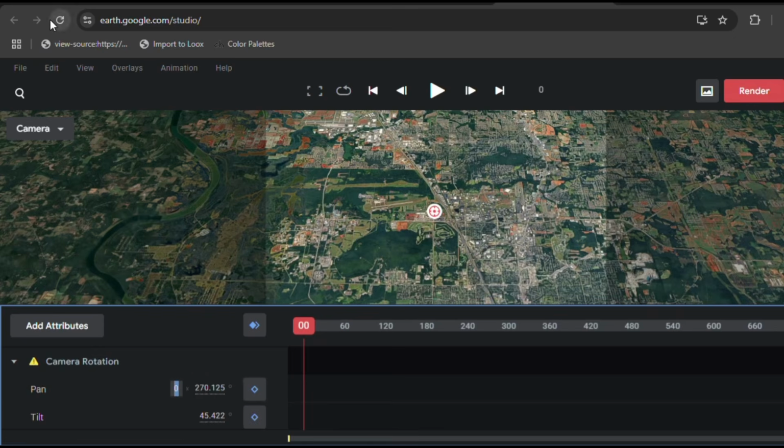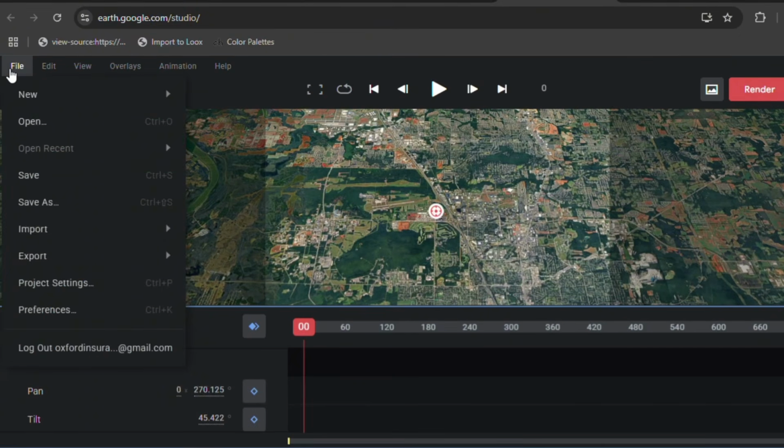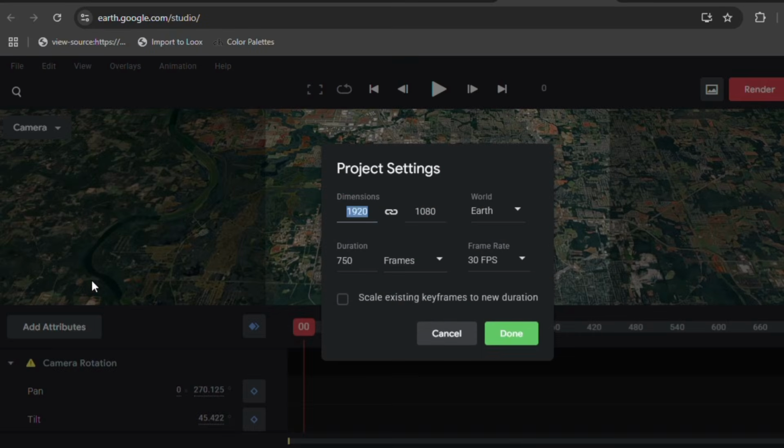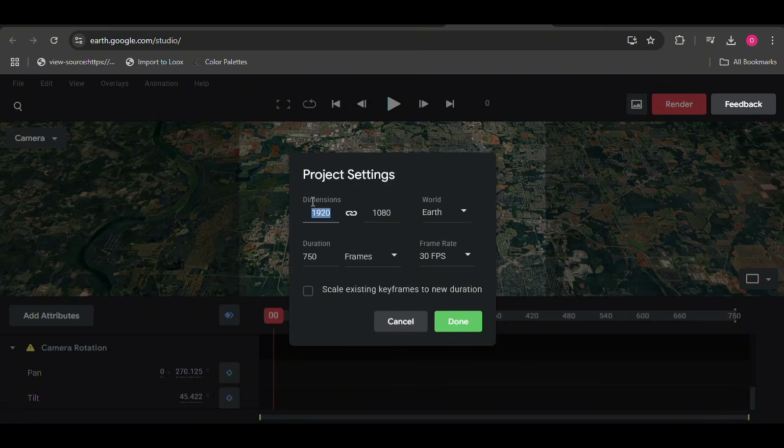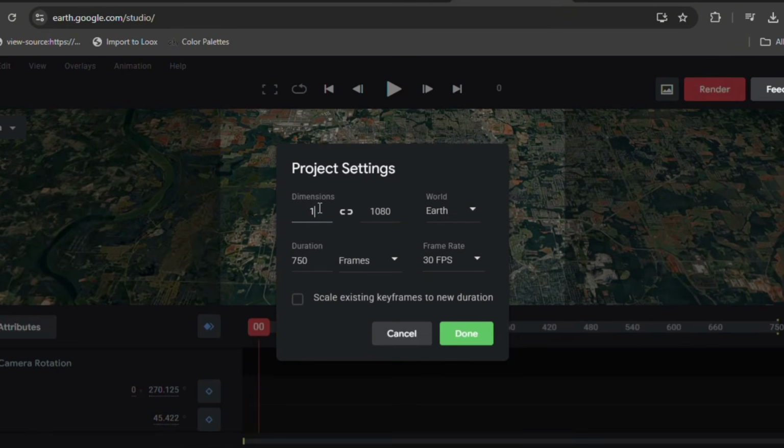Now we're going to the top left corner where it says File, and we're going to click Project Settings because we want to set up our video for TikTok or YouTube Shorts. So you're going to want to uncheck this and then change this to 1080 and this other side to 1920. And then instead of using frames, we're going to make this timecode.